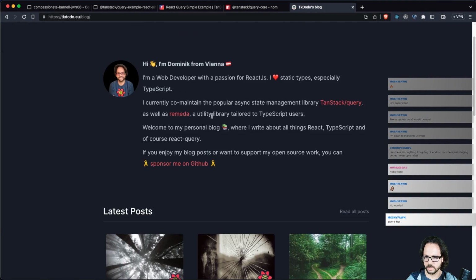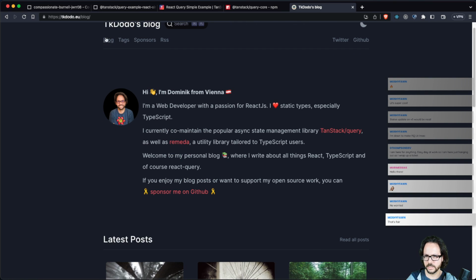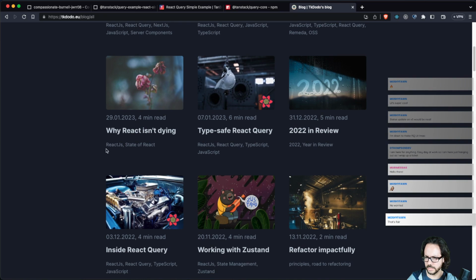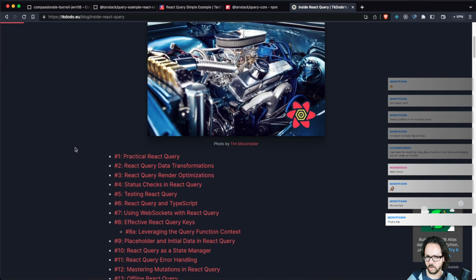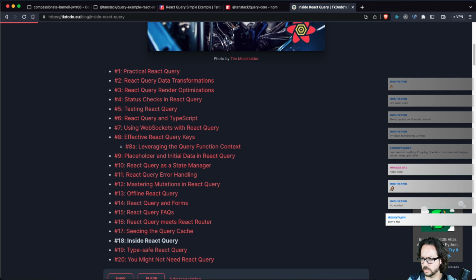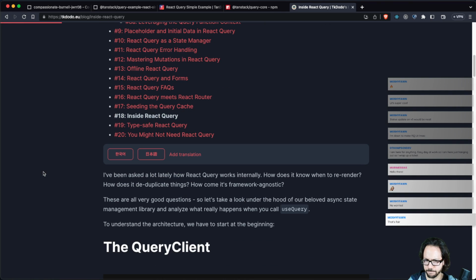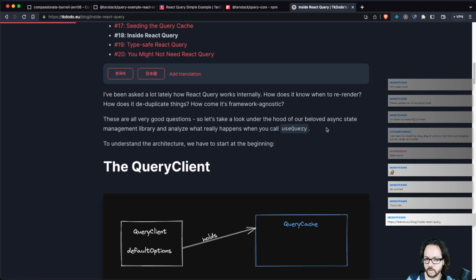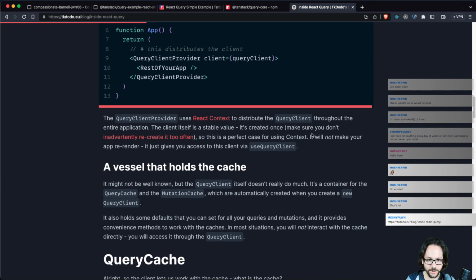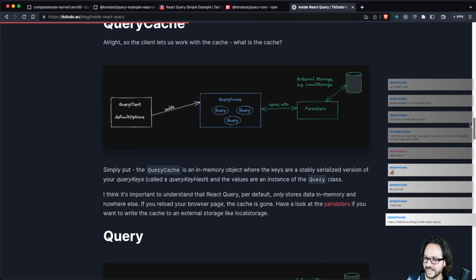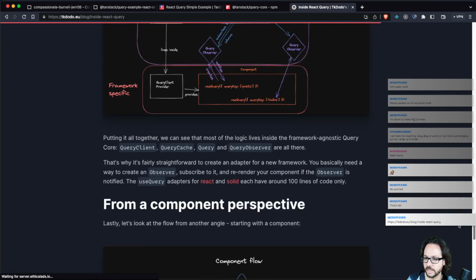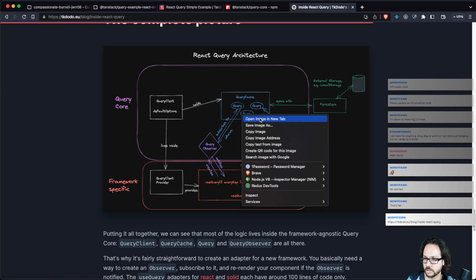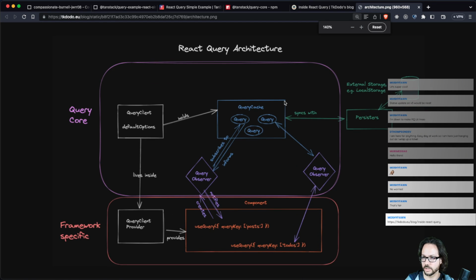Then maybe, I do have a blog post looking at the details of React Query, the inside of it, how all of this works together. I don't know if anyone has read this article, but it explains how React Query works under the hood. Thank you for cross-posting the link into the chat. I always forget that. I'm just going to move forward to the architecture picture because I think that is the most interesting one out of all of them.